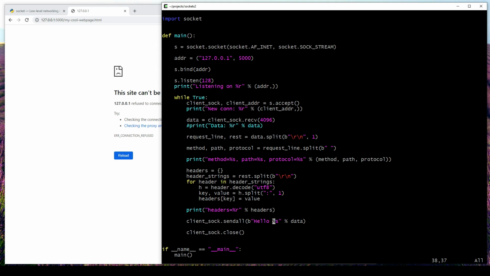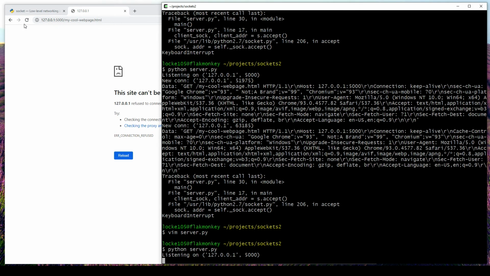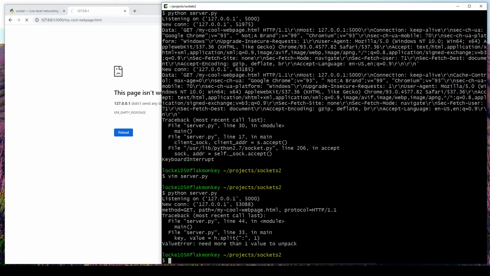And then let's just send back a hello. It's going to blow up, but it'd be interesting to see what Chrome does. All right, let's do that. Need more than one value to unpack. Why?